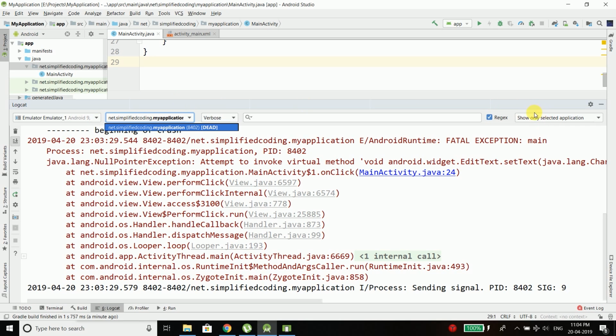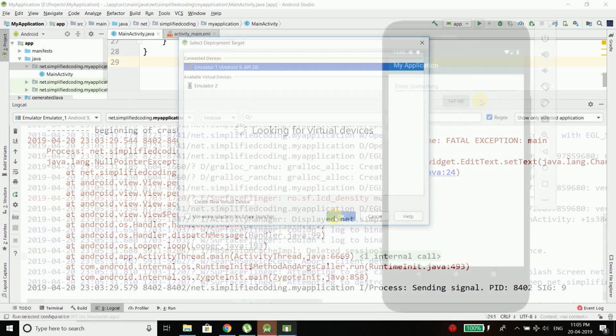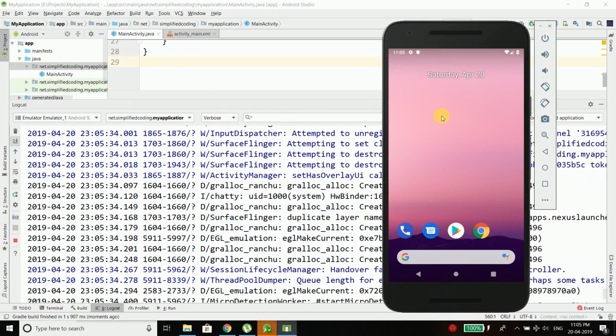And from here, you can filter the log. Right now it is selected as show only selected application, so it will show the logs of the selected application only. Here you can also create custom filters, but we don't need that, at least for now. Now I think we have enough overview of this logcat. Now let's run the application again. So let's click this button.